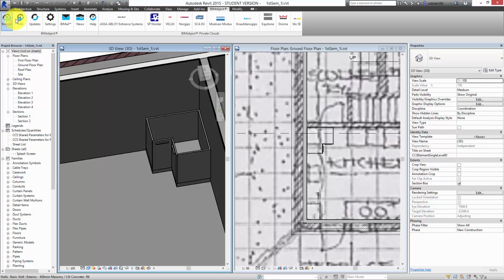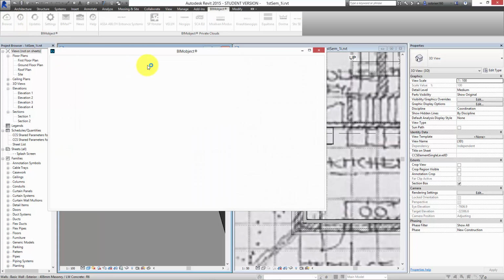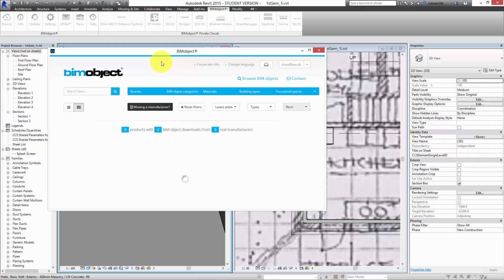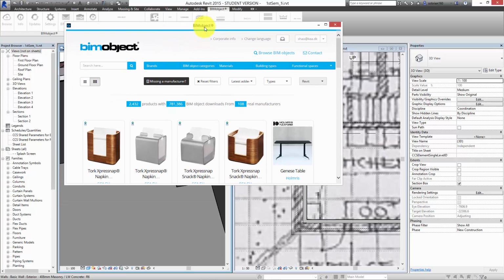If I press browse here... How did you get into that? Do you want us to download it? I'm just saying it's an option. It's a new thing. It's a new thing.